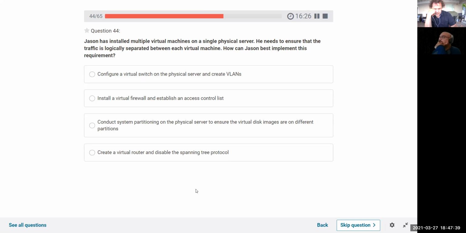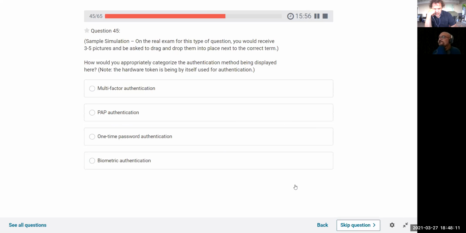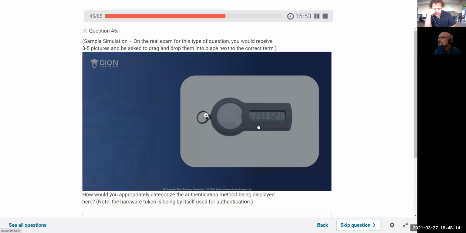Jason has installed multiple virtual machines on a single physical server. He needs to ensure that the traffic is logically separated between each virtual machine. Install a virtual firewall. Is this the one? Traffic is logically separated. That might be it. Logically separated, yeah, that might be the one. Firewall.